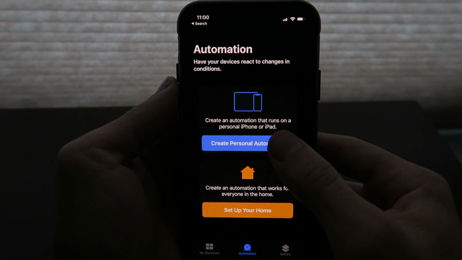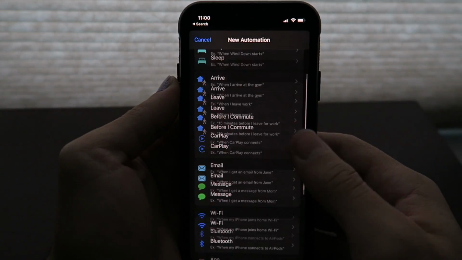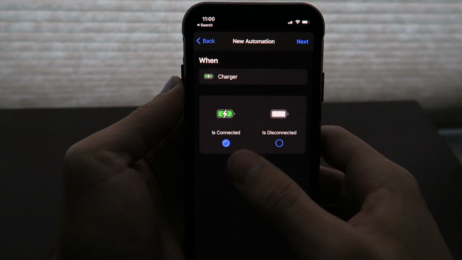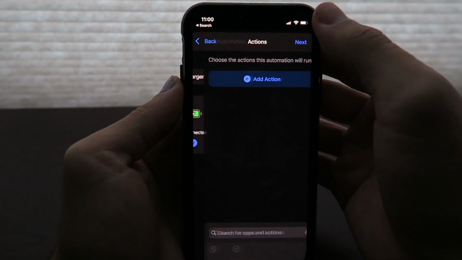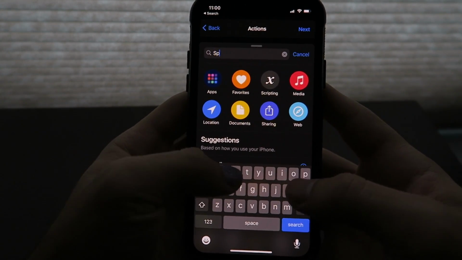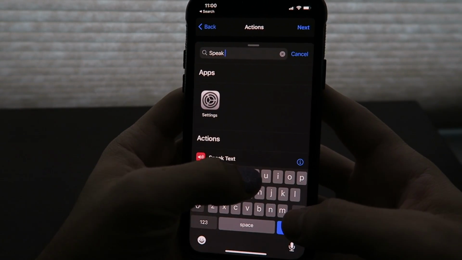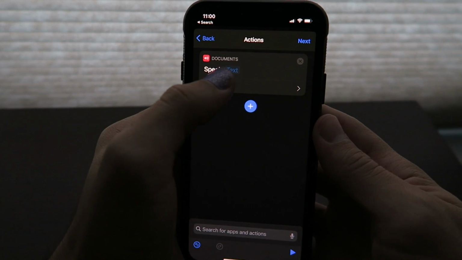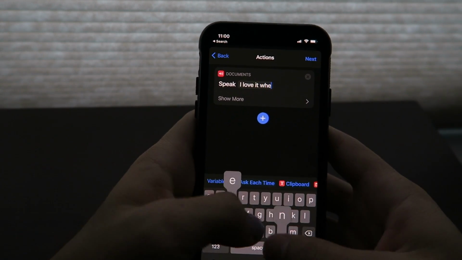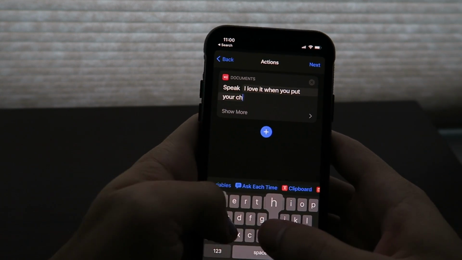Create Personal Automation, scroll all the way to the bottom and hit Charger. Is Connected, so that's when we first plug in our charger. Hit Next, Add Action, then look up Speak Text. Speak Text. And then we want to make it say, "I love it when you put your charger in."